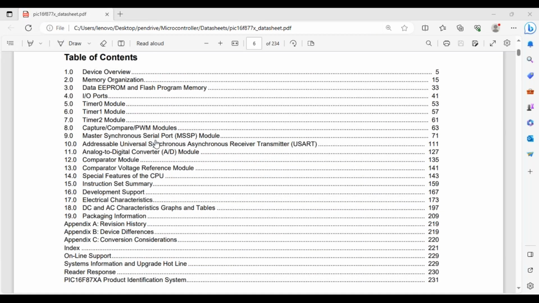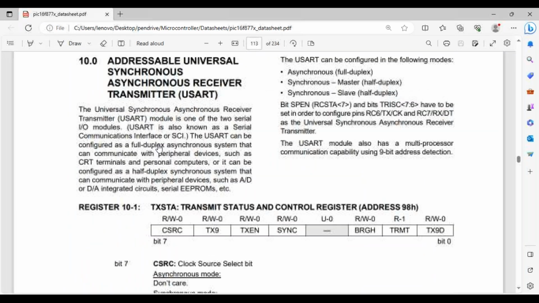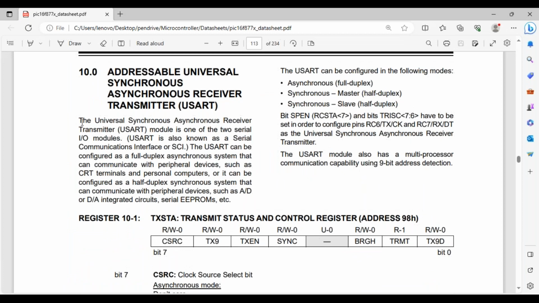Yes, it is section number 10, which is the addressable universal synchronous asynchronous receiver and transmitter. The USART is one of the two serial input output modules. The USART can be configured in either asynchronous mode or synchronous mode.